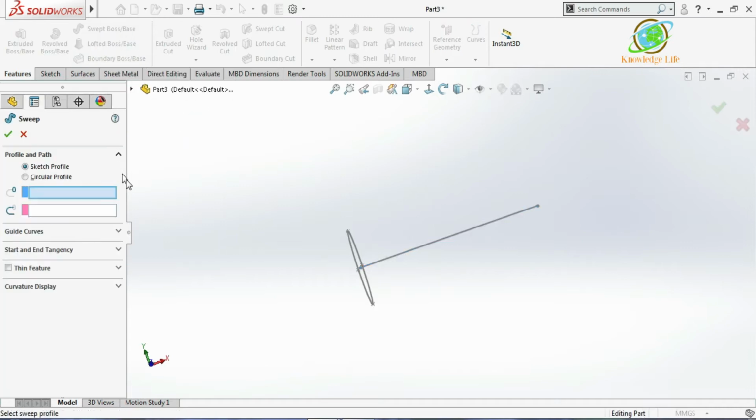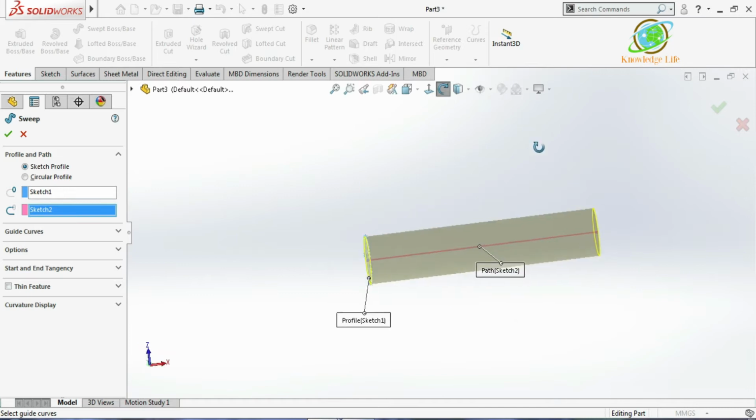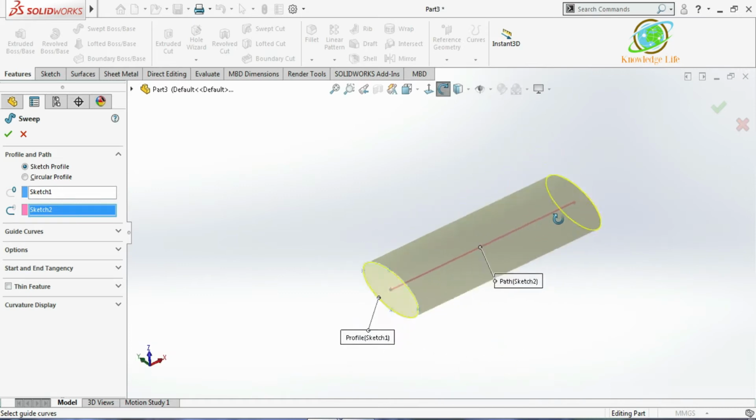Click on the sweep. So at the start itself you have two options, sketch profile and circular profile. First I will show you the sketch profile. You can see the profile I have taken in the sketch, which is this ellipse. I already told you that the profile has to be closed. Here it's showing that you have to select the profile. So I'm selecting this ellipse as my profile, and this is my path. Click over here. You can see in the preview itself it will generate the sweep like this.